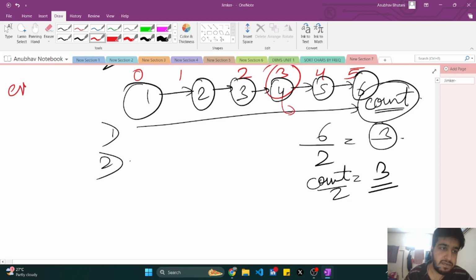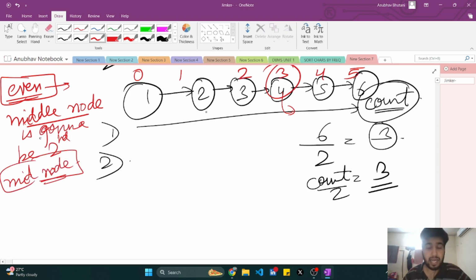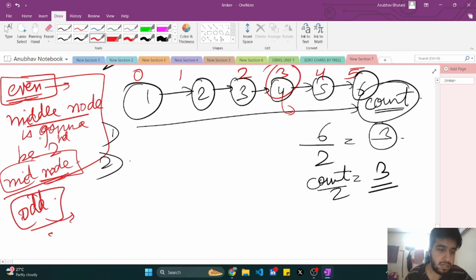That is to say, in case of even, the middle node is going to be the second mid node. For odd cases, we will get the exact middle node, because 5 divided by 2 gives me 2. So there is no ambiguity in this statement.